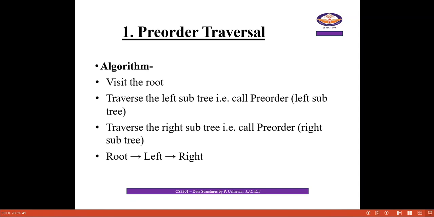Pre-order traversal. Pre-order traversal is a method of visiting all the nodes in a binary tree where the nodes are processed in a specific order: first the root node, then recursively the left subtree, followed by the right subtree. This traversal technique is particularly useful for creating a copy of the tree and for prefix expression evaluation.